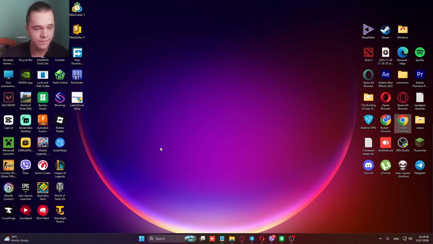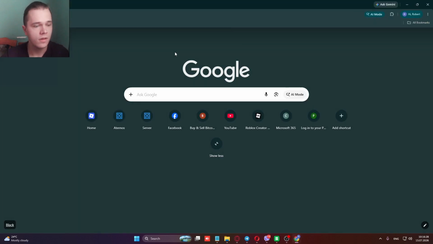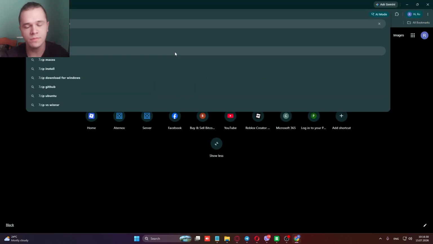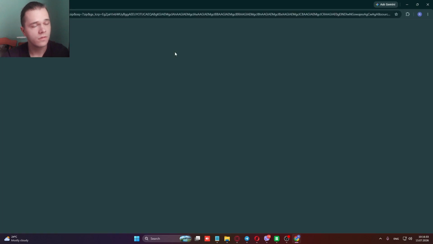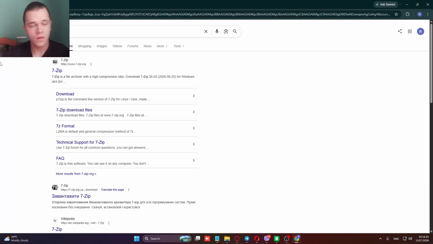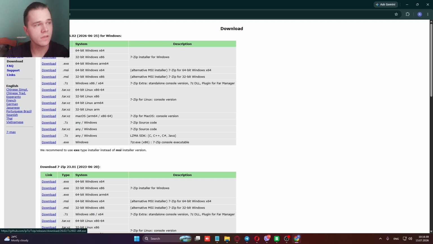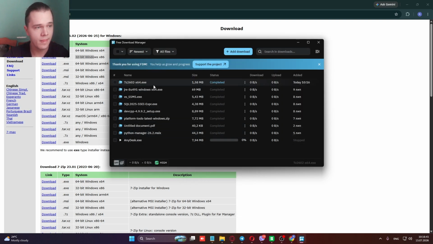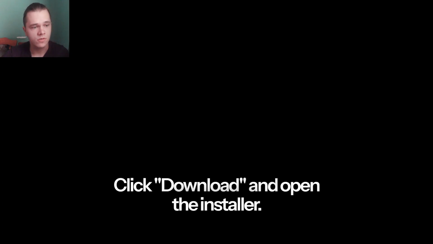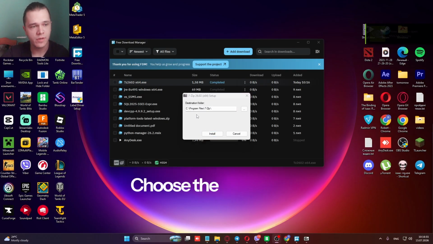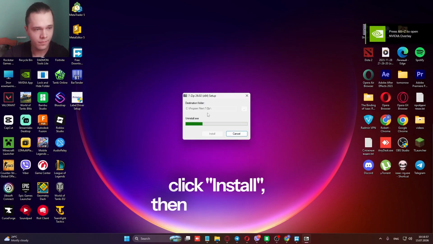Open any browser. Type in 7-zip, then click download and choose your version. You might have a 32-bit Windows, I have 64-bit. Click download and open the installer. Choose the installation path, click install, then click close.